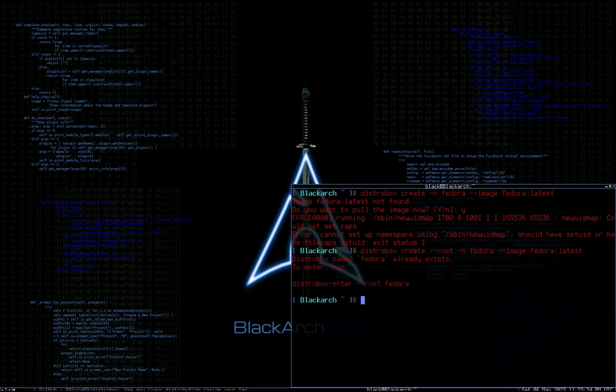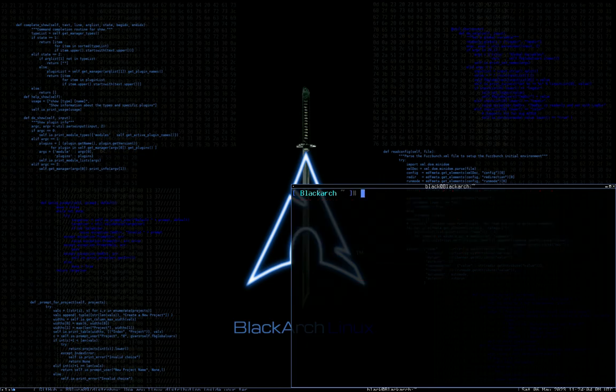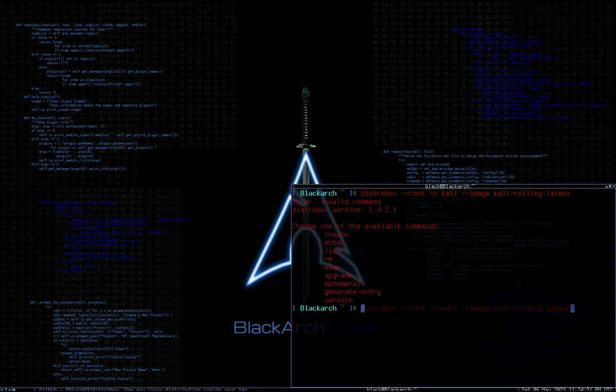You might be questioning yourself how large the download would be. Well, it's less than 100 megabytes, so it won't take a lot of time. For me, I have already installed Fedora. Now let's install Kali Linux next. Again, for me, Kali is also installed already.